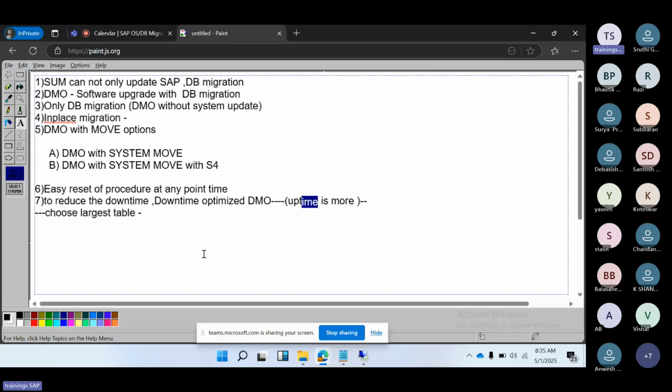System move option: downtime optimized DMO is not available, and there are some implications for SUM DMO as well. What is that? DMO with the system move option, downtime optimized, is not available. So if you are using the system move option, then downtime optimized DMO is not available.